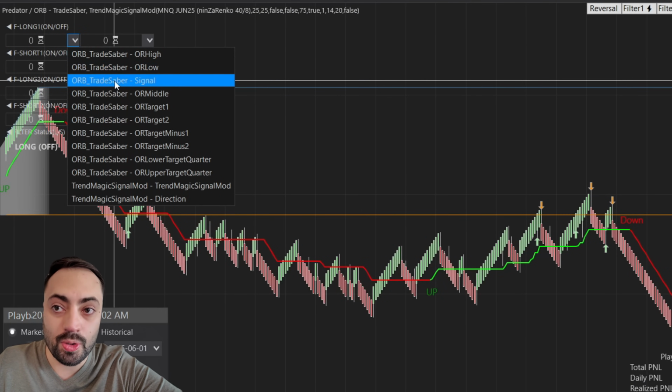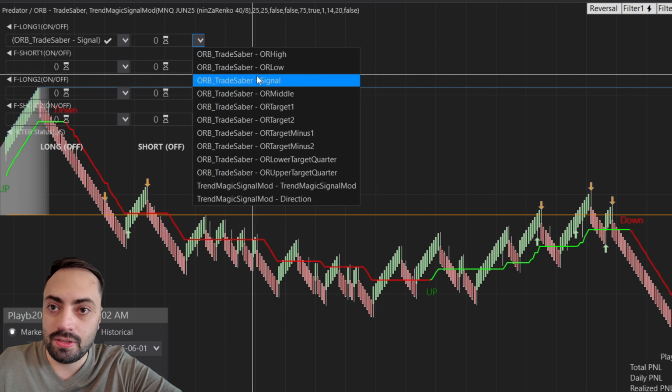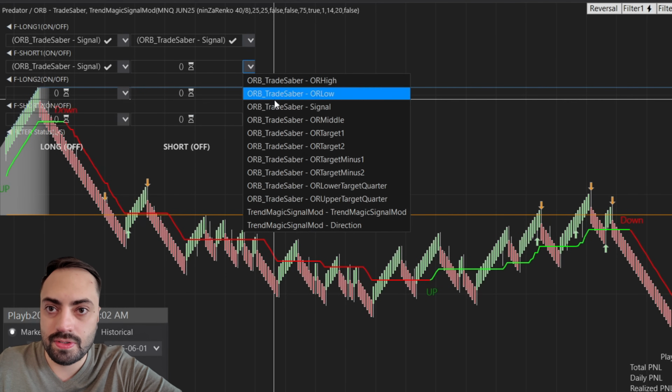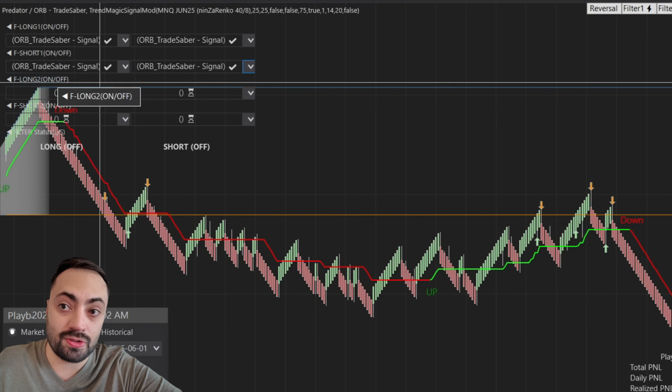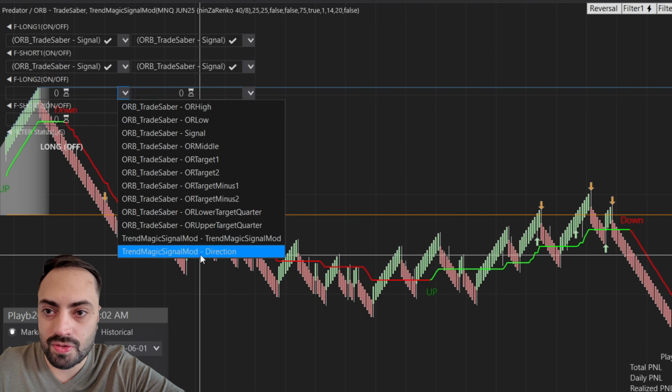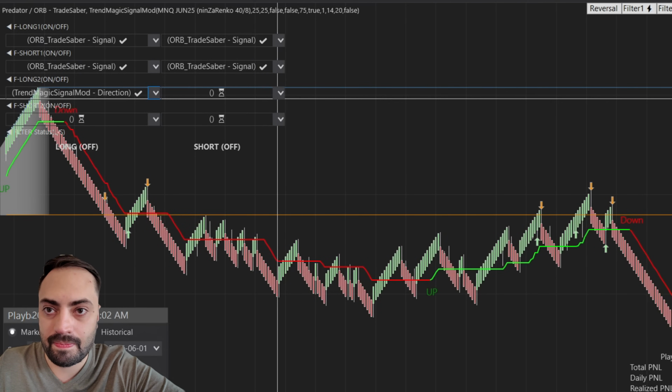So we're first going with the opening range signal. Let's just select all of those. And then our filter 2, that is our trend magic. So trend magic direction.